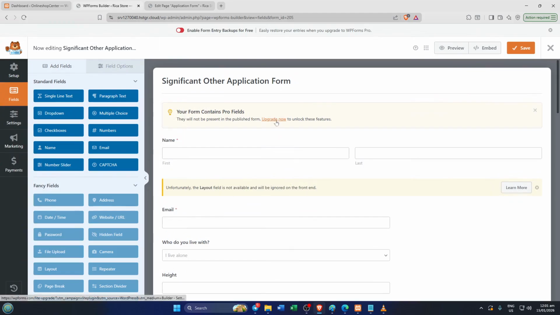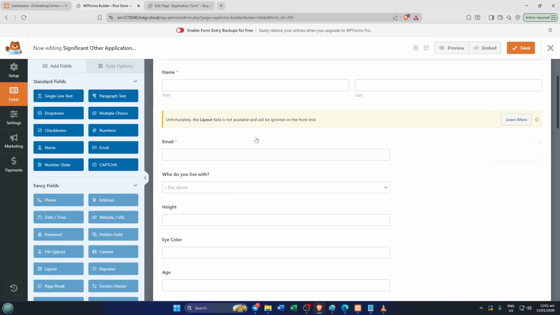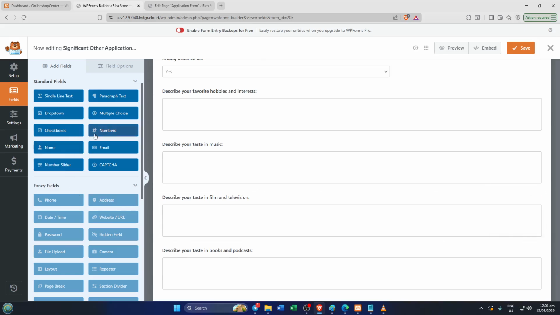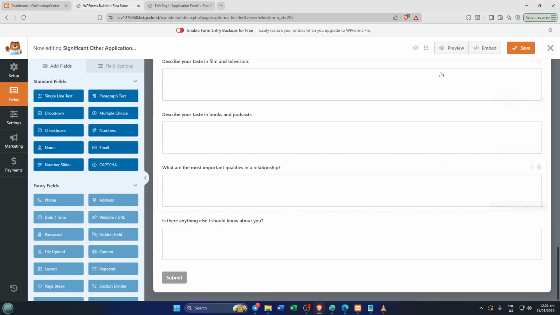Take your time customizing your form, adding or removing fields as needed. If you need to include extra questions or gather documents, you can do that here. When you're happy with how everything looks, click Save at the top. This is just like saving a draft so you don't lose any progress.